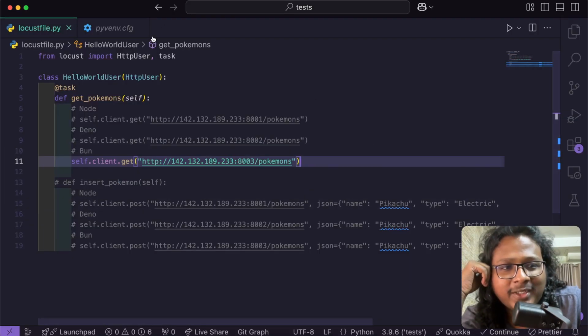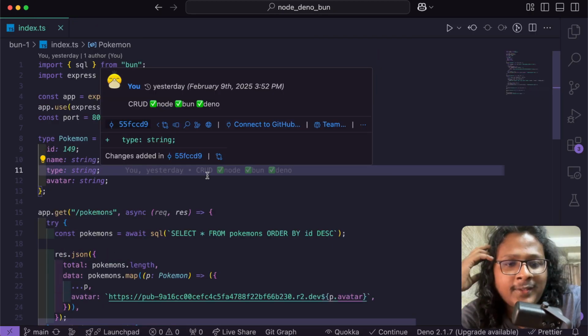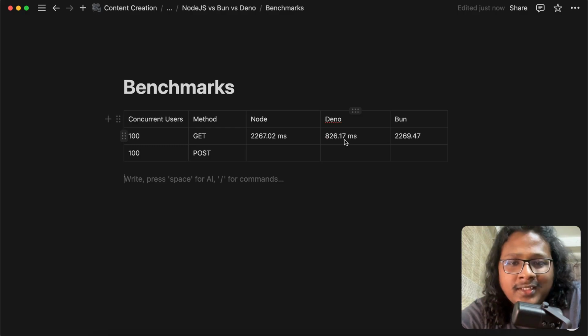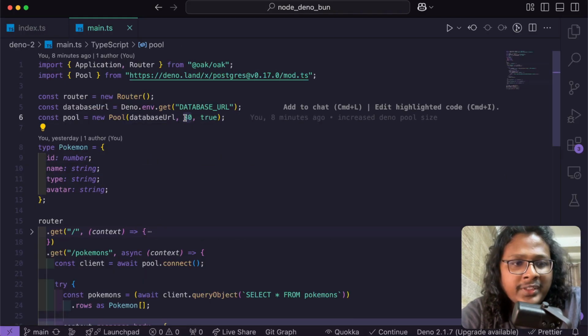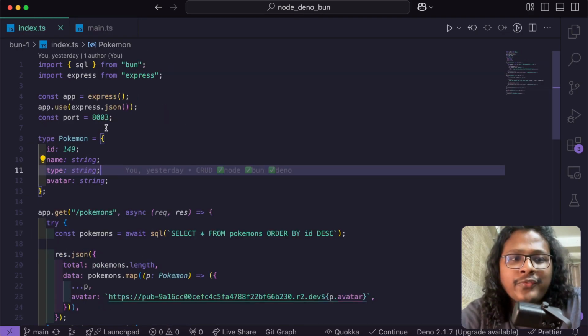Is something wrong with my code? I don't know, man. I couldn't find anything that could give me the reason why Deno was a lot faster. Probably because I gave the pool size of Deno a lot higher than Bun. Maybe there's some way to configure that. I have to do more research on that.